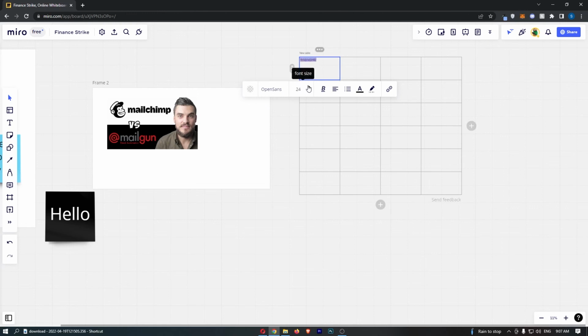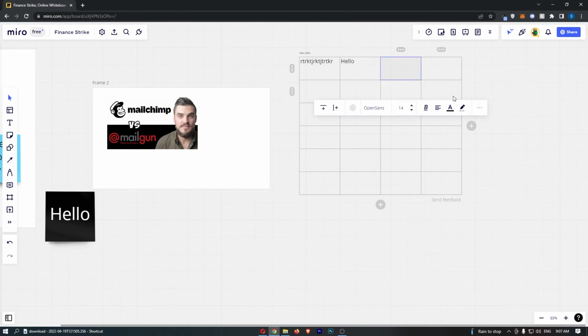want to make this text a lot bigger. But there you go. You see, that is how easy it is to create a table. So that is how you can create a table on Miro.